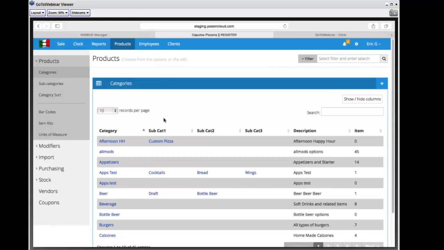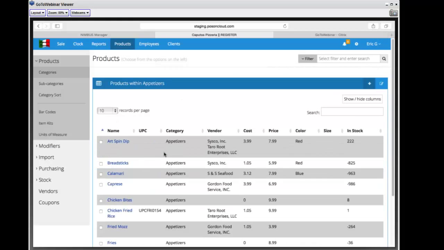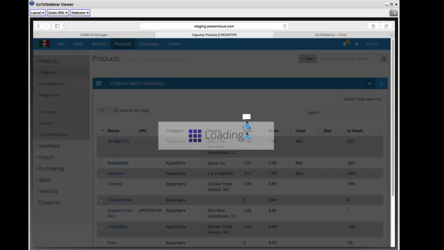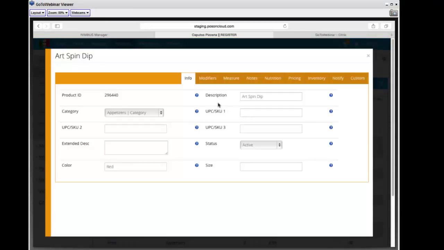Okay, so other things that we have here, we have the same kind of product record that we had before. So the same measurements, different UPCs if we wanted to use barcodes, active and inactive for status. This extended description here, if I wanted to put in the full menu description, I can do that and I can pull this product up in the front end point of sale and see that full description.